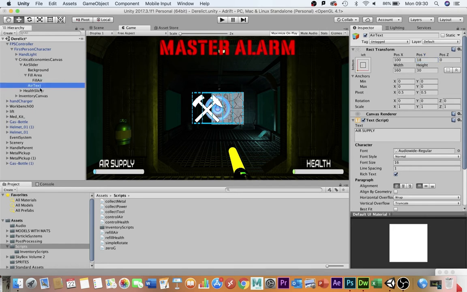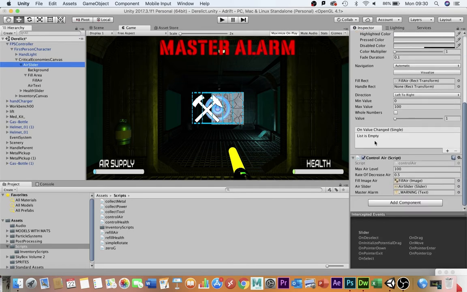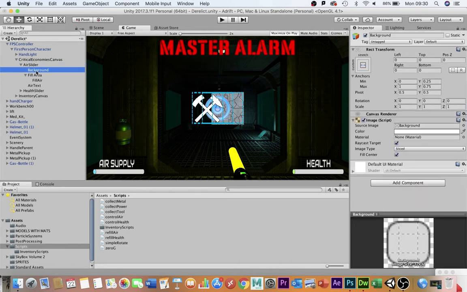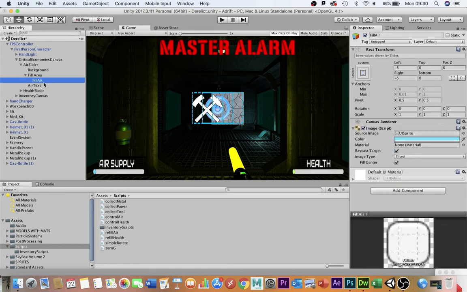Now there are a couple of things you're going to want to do in the hierarchy before you start taking a look at the scripting. The air slider itself is what has the script on, and we'll get to the script in a second. You can see the variables here, the maximum air level, the rate of decrease, and what the two images are, and this master alarm that we're not going to worry about today. You've then got the background, which you can leave pretty much as it is, the fill area, which you can leave pretty much as it is, and finally the fill section.